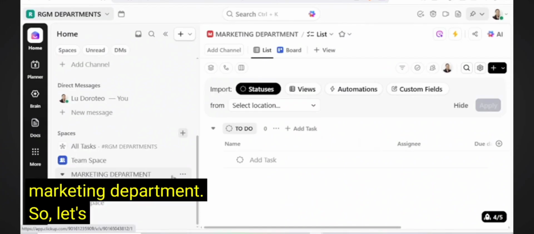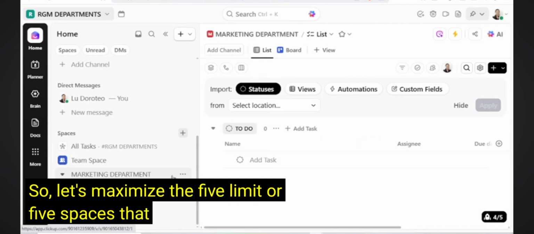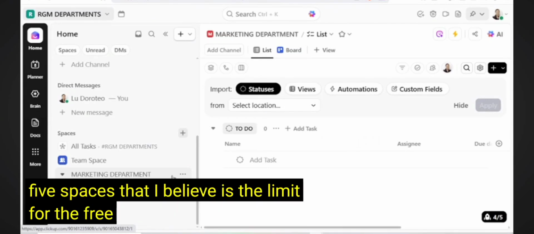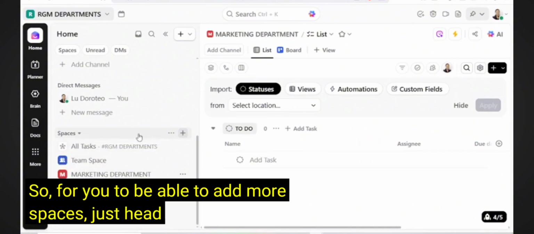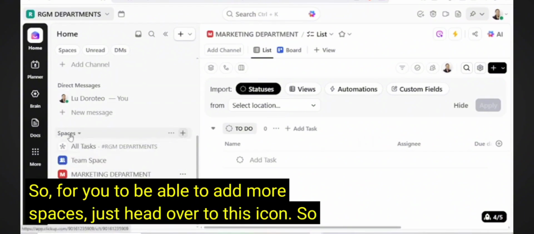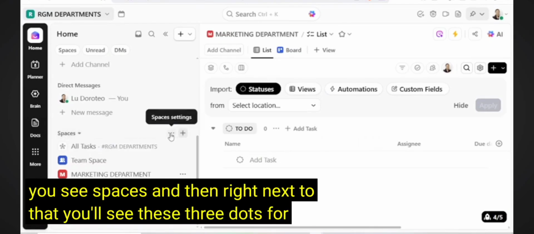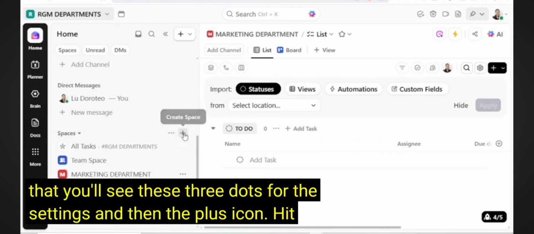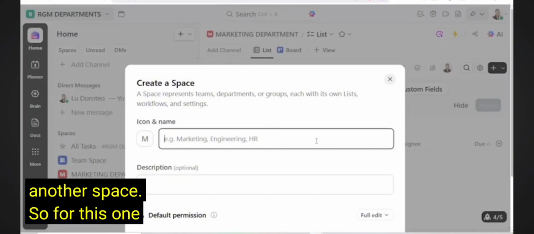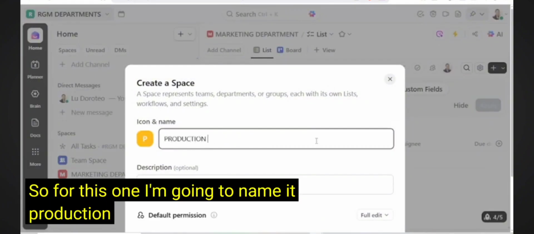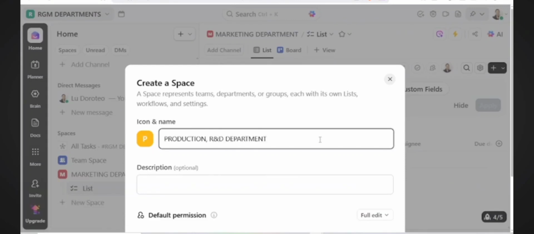So let's maximize the 5 limit or 5 spaces that I believe is the limit for the free forever plan. So for you to be able to add more spaces, just head over to this icon. So you see spaces, and then right next to that, you'll see these 3 dots for the settings, and then the plus icon, hit this to add another space. So for this one, I'm going to name it production, research and development department, or just production R&D department.